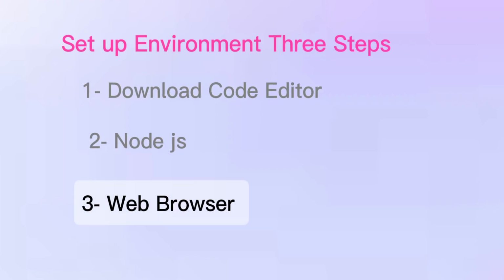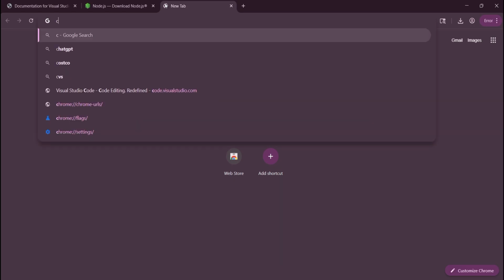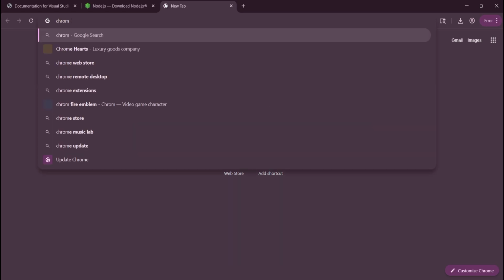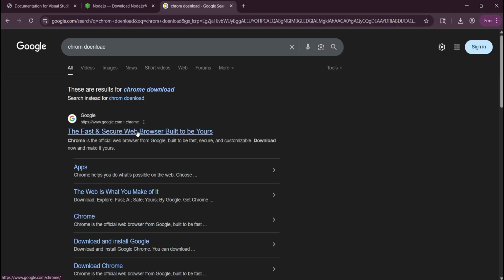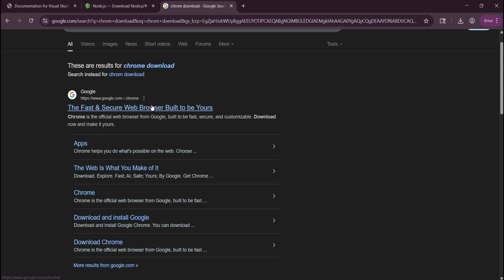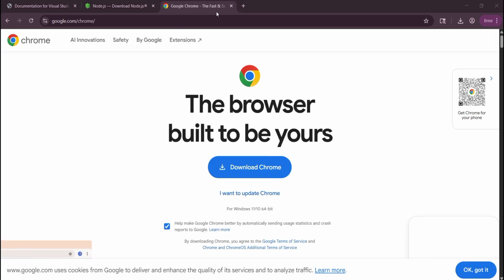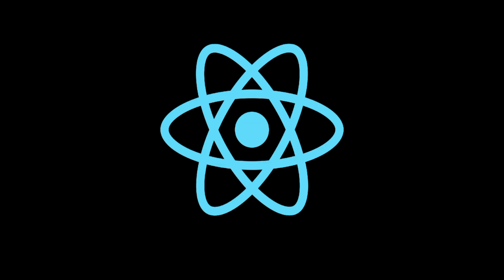Step 3, getting a web browser. For the final step, you can download any browser you're comfortable using. I recommend Google Chrome. Just go to the official website and download it. Now, we are ready to write the first React instruction.